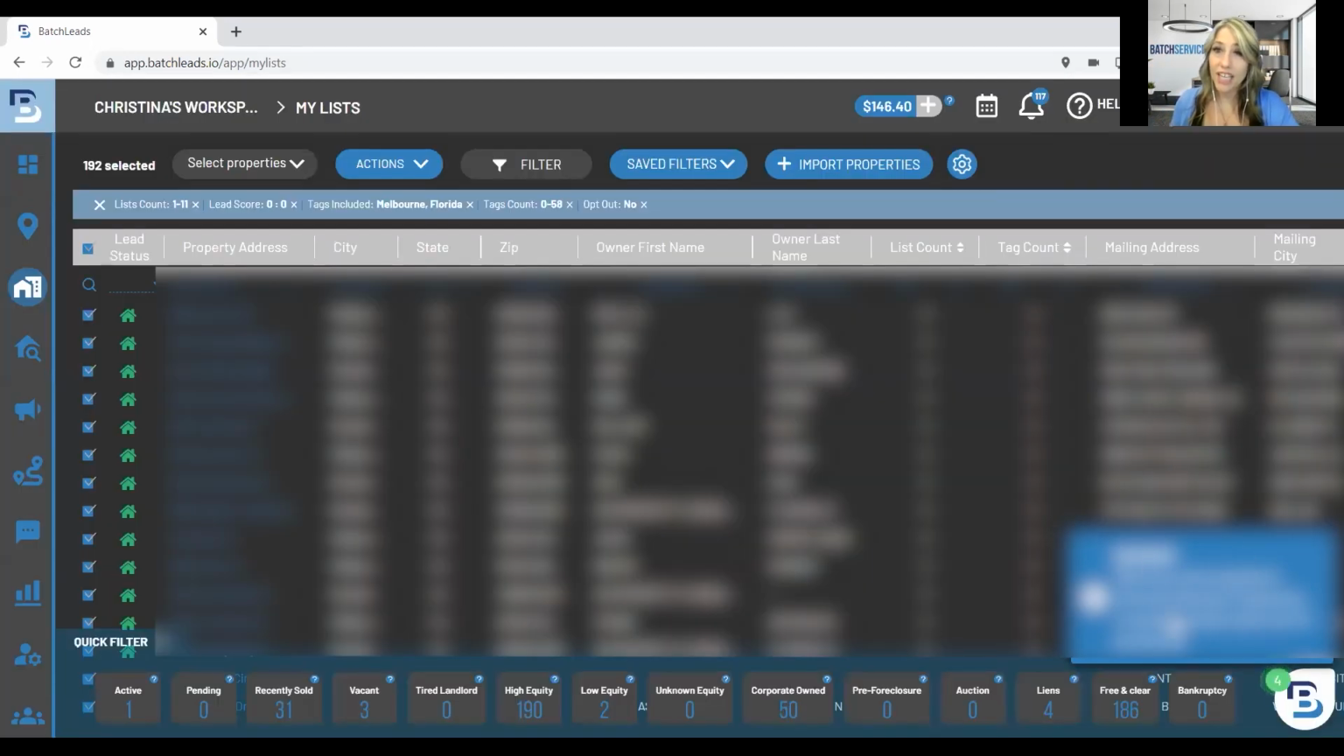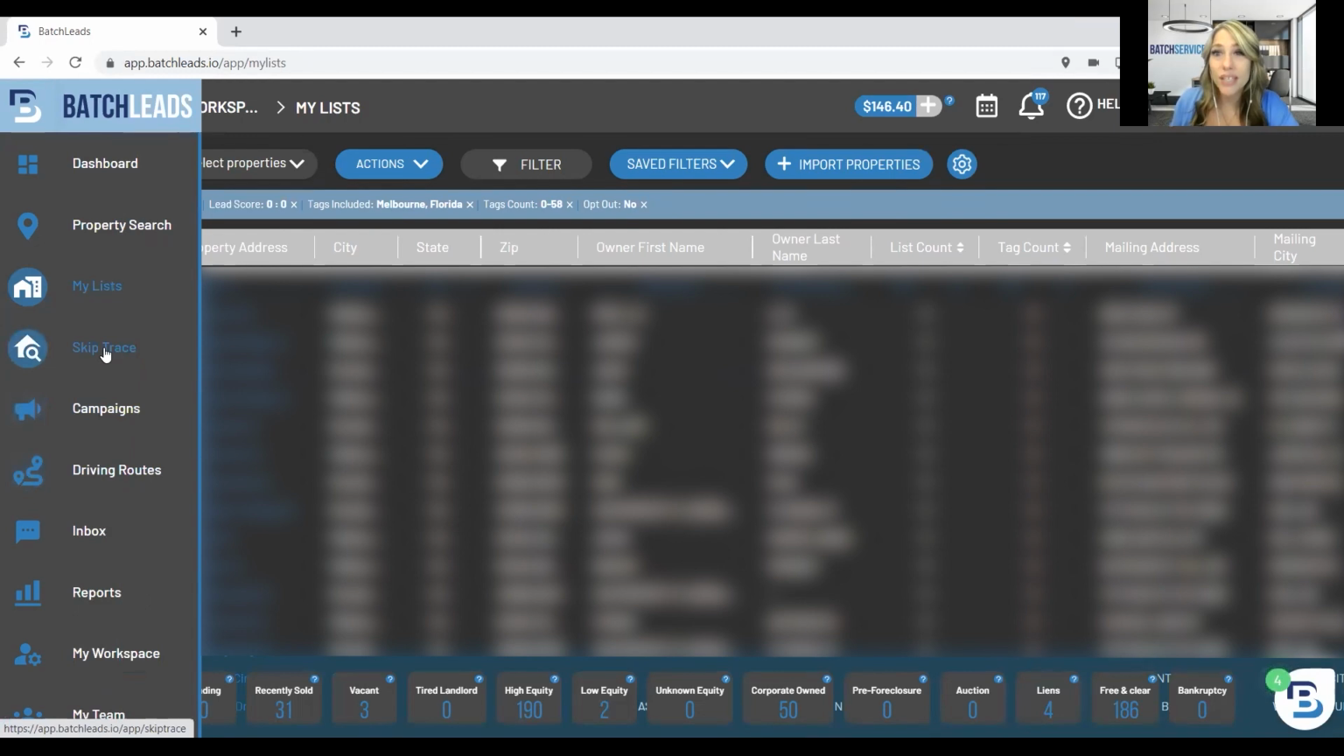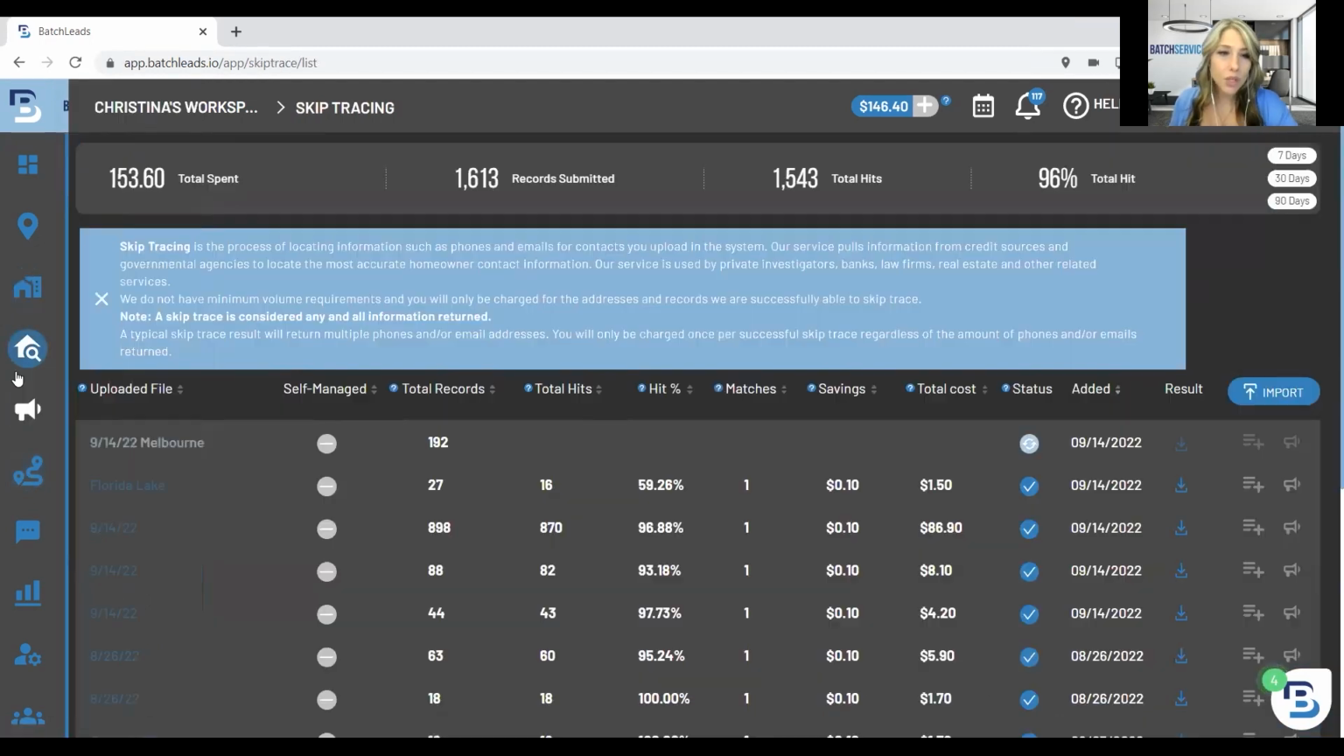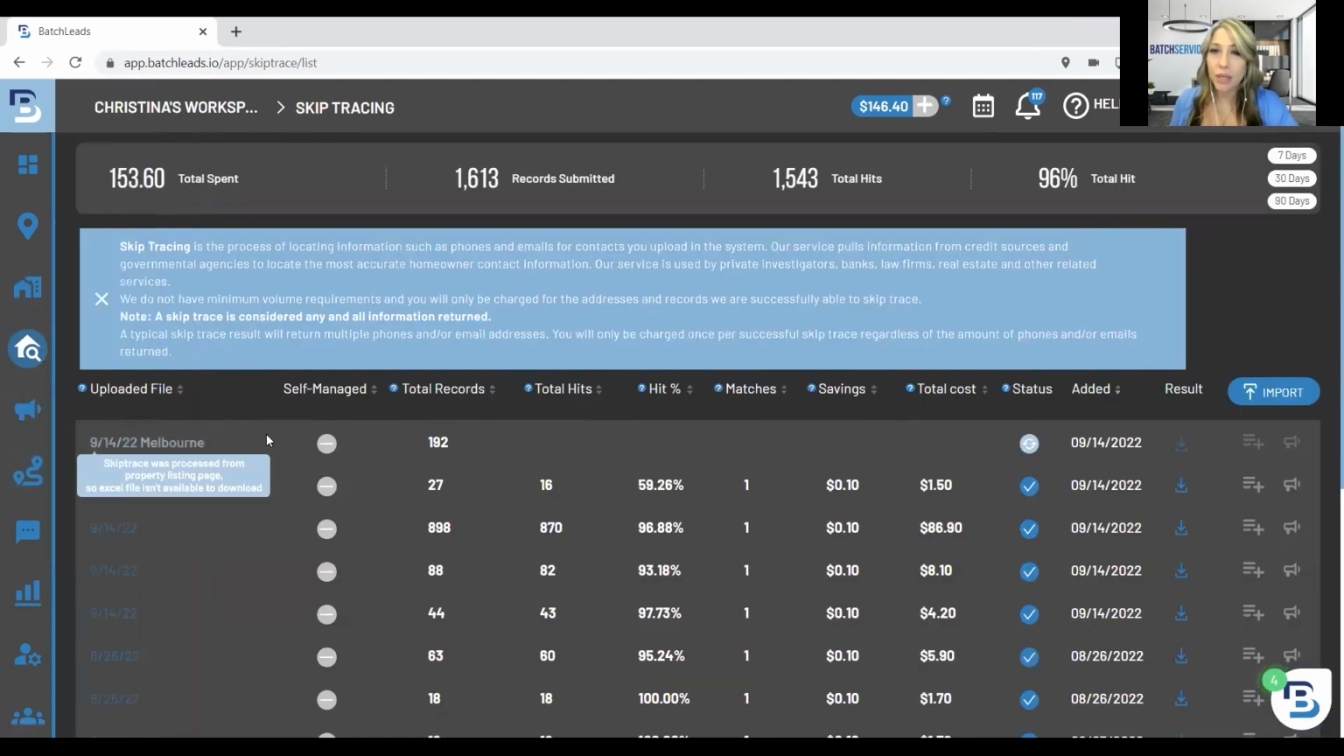We got the notification that says success. How long did that take? Did we time that? That was probably like 30 seconds over here. So it does take a few minutes once you send them. But when you hit the Skip Trace tab, this is where you can see the progress of your skip traces.